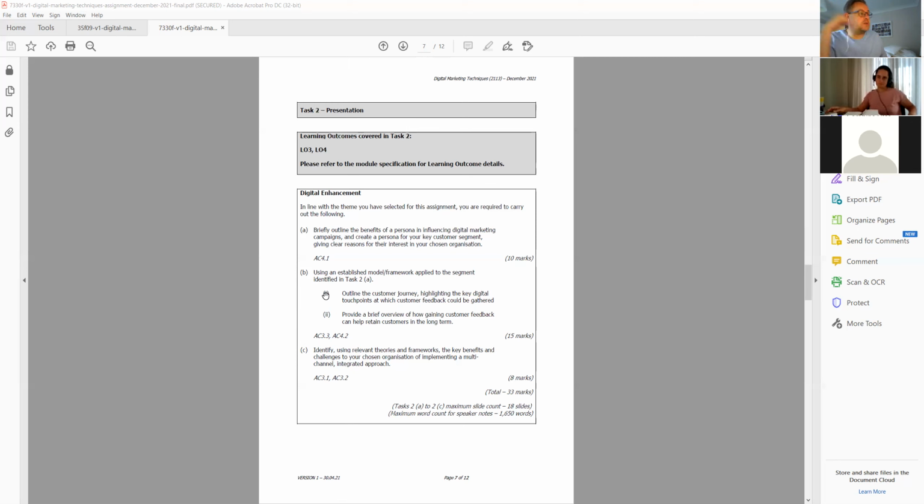And then you've got the established model framework. So that's essentially saying use either RACE or ADA. I can't really say it much quicker. How do you then address these people? You've defined who you're talking to. Then how am I going to do this?